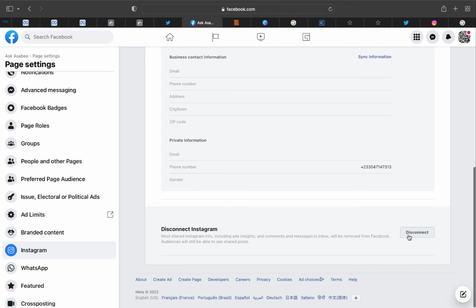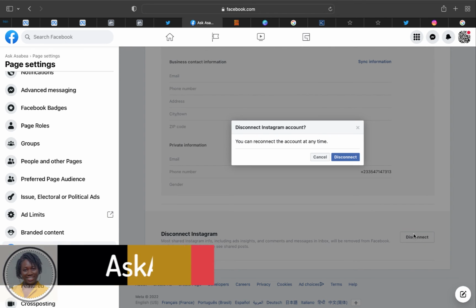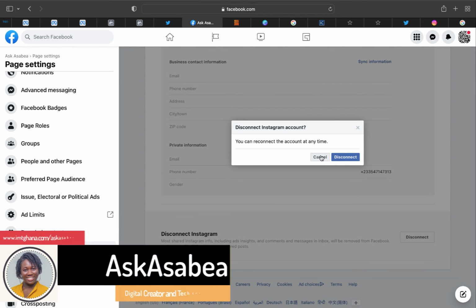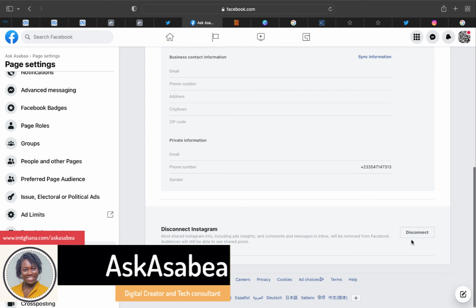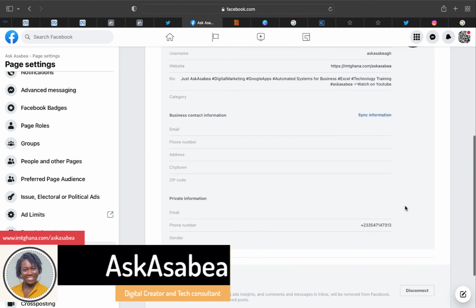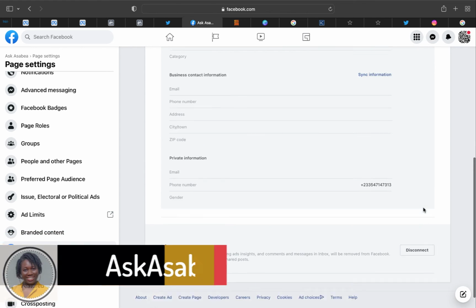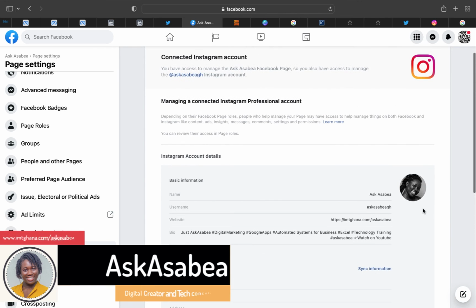It's currently connected, so if yours is not connected, you'd see it here, and you can disconnect and then you can reconnect, but I don't want to disconnect. Okay, so that's very simple. That is how you get to do that, and you're good to go.